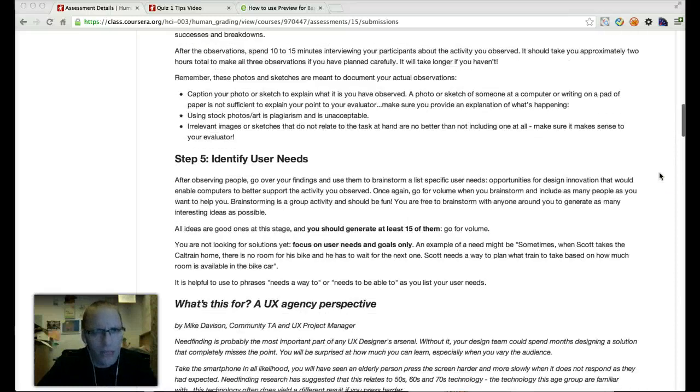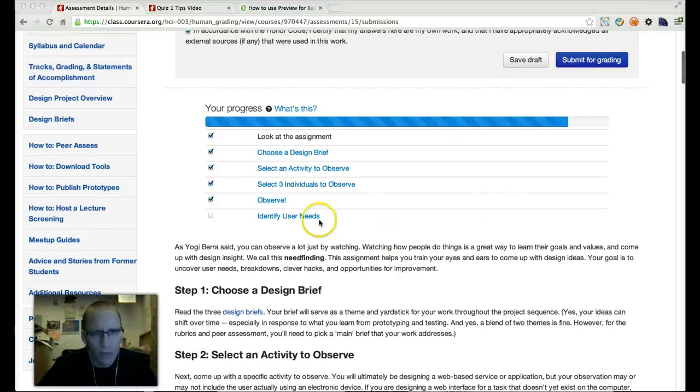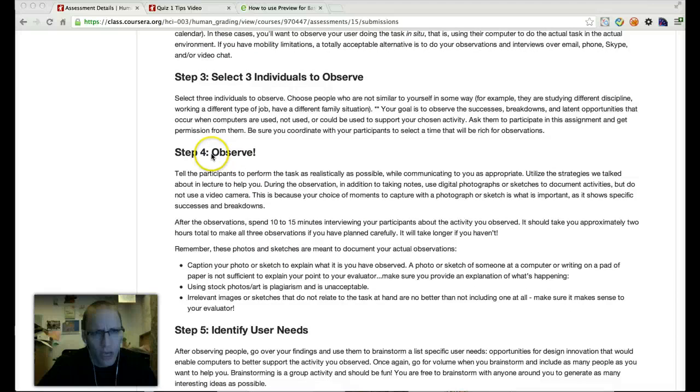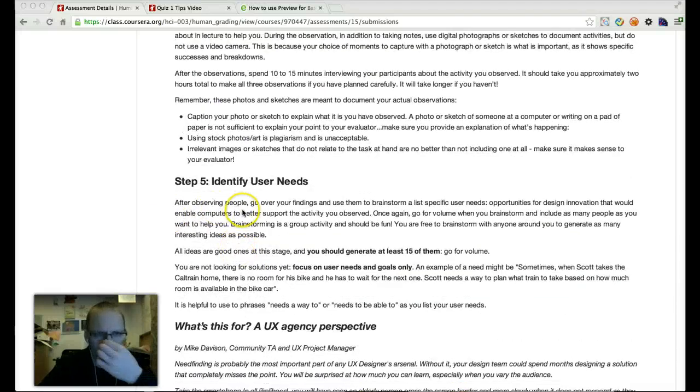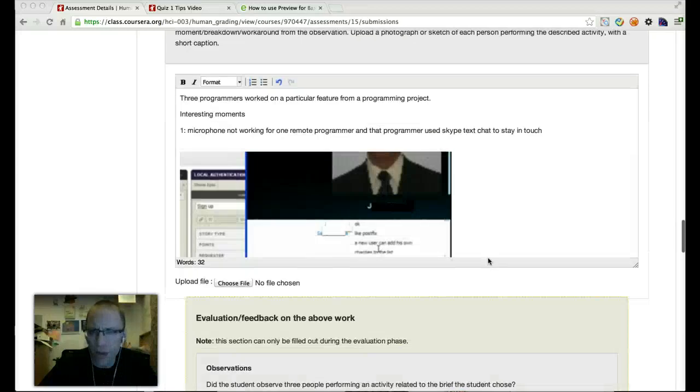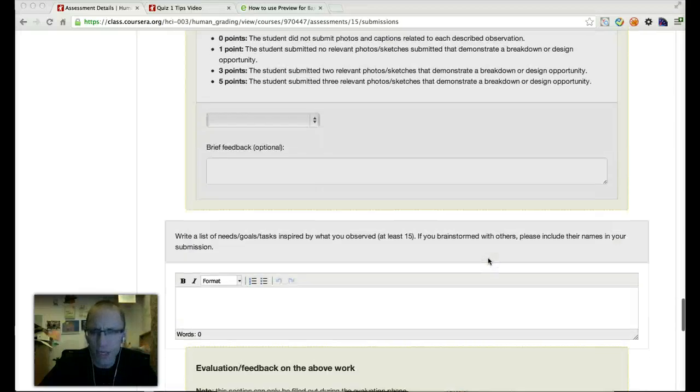In principle that would be identify. We've done observe, though I haven't really finished that observing thing because I need to put that in. But the final bit, after identify user needs, is to go over your findings based on a list of specific user needs, opportunities for design innovation that would enable computers to better support the activity observed. We've got to generate lots of them. I won't do all that now, but I might start there based upon that particular observation.